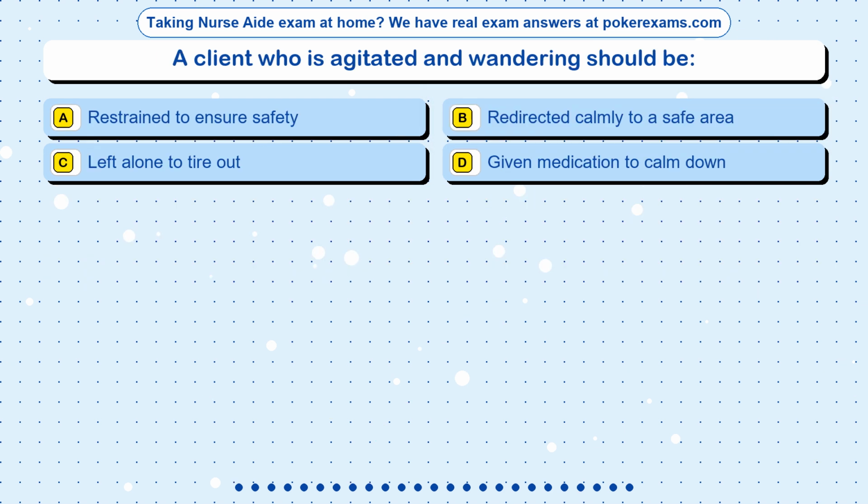Question 13. A client who is agitated and wandering should be: Option A. Restrained to ensure safety. Option B. Redirected calmly to a safe area. Option C. Left alone to tire out. Option D. Given medication to calm down.